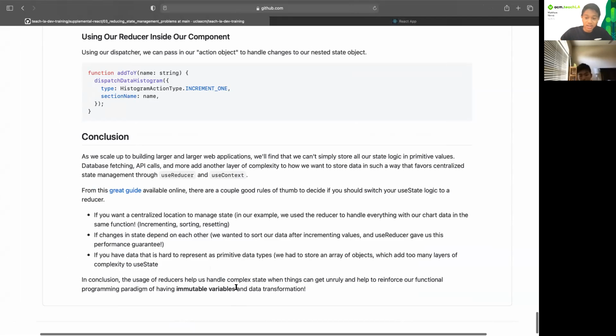And in conclusion, this is really nice, and useReducer is another tool in our toolkit that we can use to help write cleaner code and make everything more succinct and more precise for people in the future reading over it. Do you have any questions?